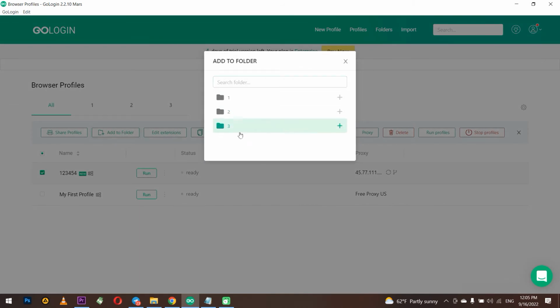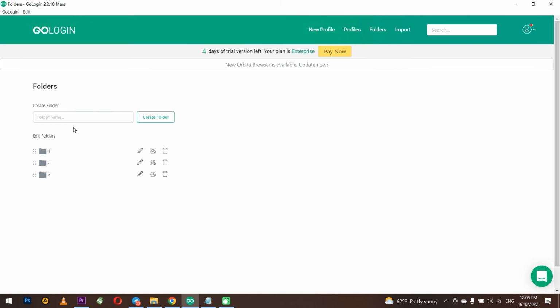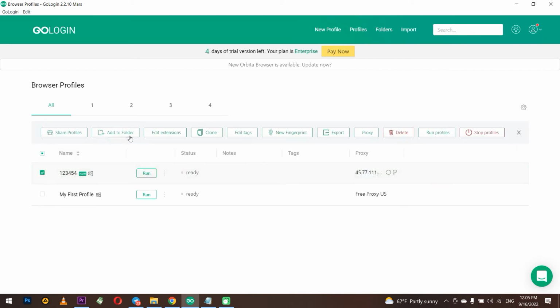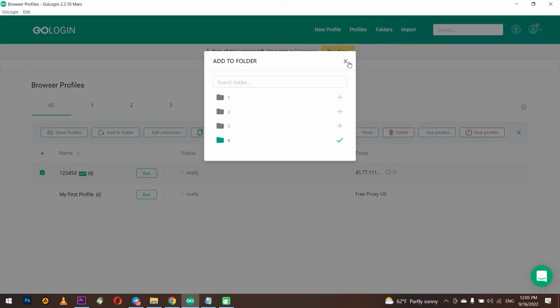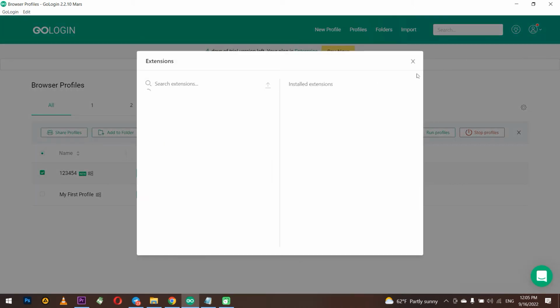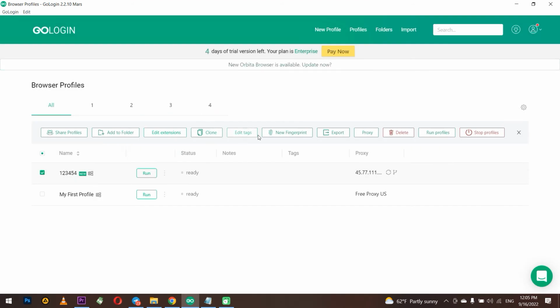You can also create folders. In other browsers it has a group name. Drop a profile or multiple profiles into the appropriate folders in order to optimize work with them. It can be platforms, tasks, and other purposes. In the Folder tab, create appropriate folders and work with them. You can also immediately edit extensions, clone the created profile, update fingerprints, export and set another proxy.